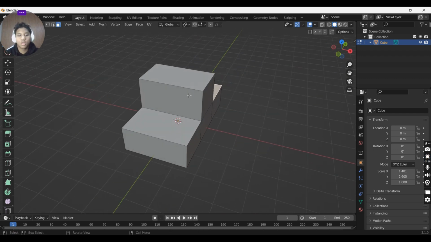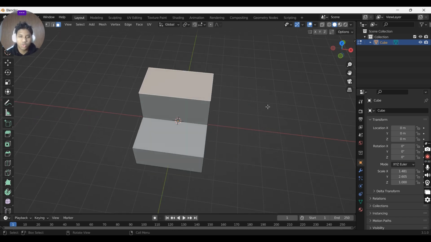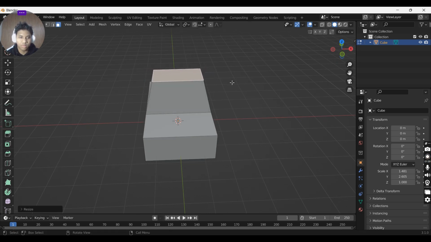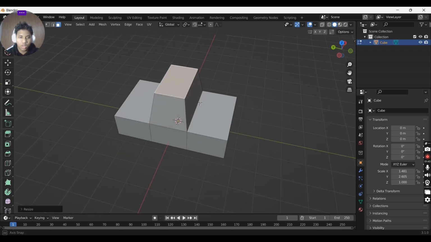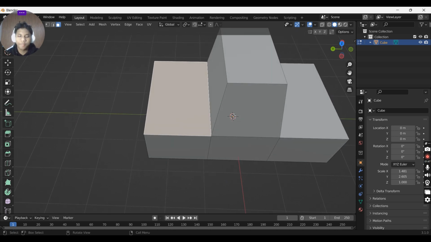So this can be like a pickup truck. Yeah, like a pickup truck. And I want to make the roof a bit smaller, so press S, scale it down, probably around like that. And this will be the back of the truck.